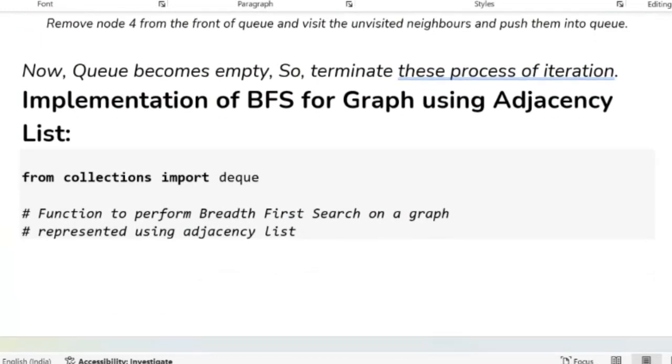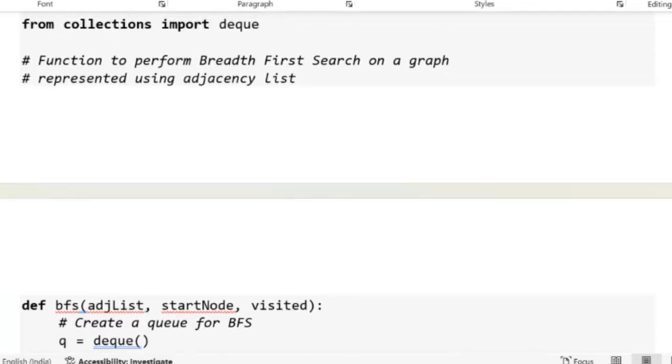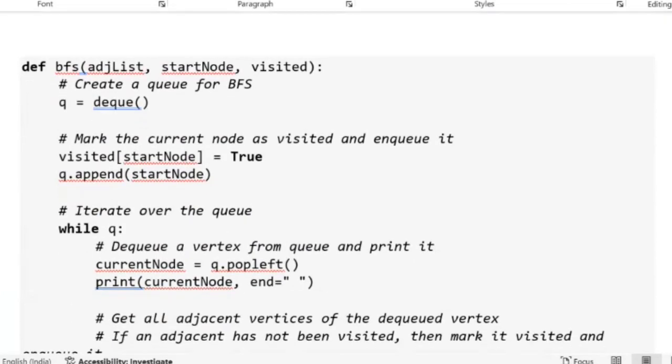So we can implement this breadth first search algorithm for graphs using an adjacency list. We can write a function for the breadth first search algorithm, and we can use this map as an adjacency list to mark everything. So this is the code for the implementation of BFS. We have written the code in Python.